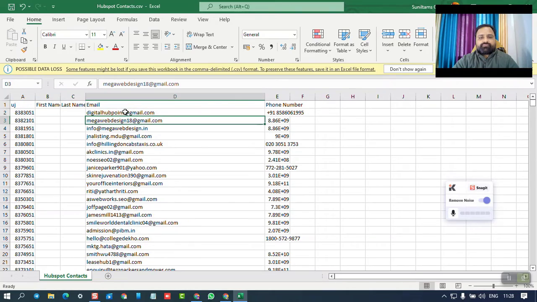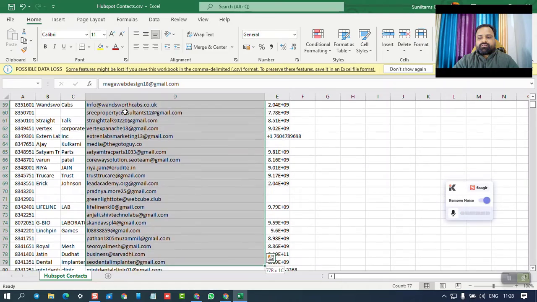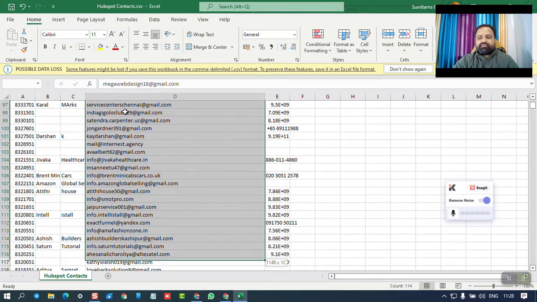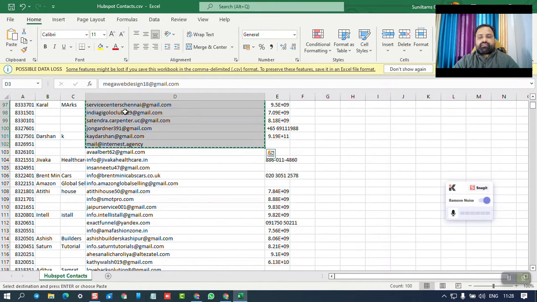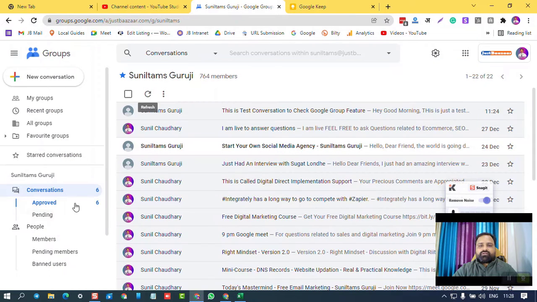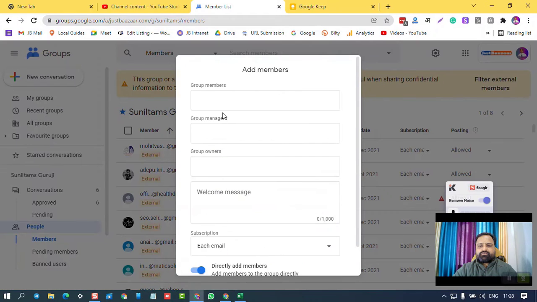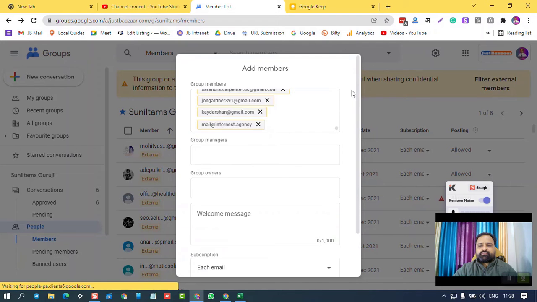Okay, so below you can see the count. 100, I think 100, 115 we cannot. I'm not sure about that. The feature may depend from person to person. Okay, so I have copied, and now I am going to add group members. Okay, add.